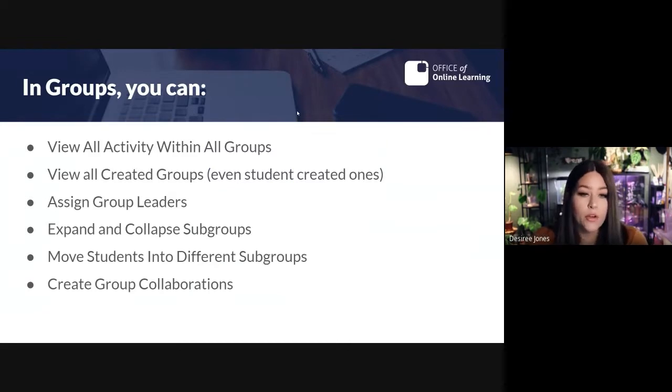When using groups, you can always view the activity within the groups. Each group will have a home page where they can post announcements that only their group members will see. And of course, you'll have full access to that as well. You can also move and remove students from groups and also create collaborations between the groups.